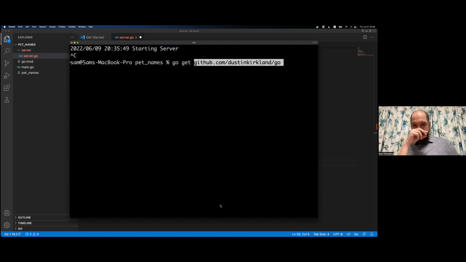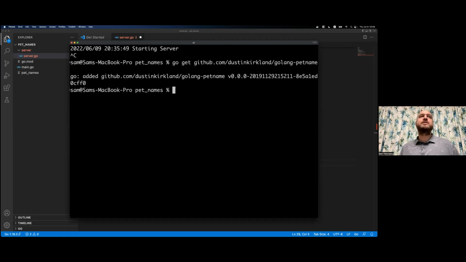Oh, it's missing the end part. Oh, that's right. My code is being switched. I'm just going to, there we go. And this needs to be Golang pet name. There we go. It's sort of wrapped over. I hope that, but go get github.com/Dustin Kirkland, Golang pet name. If there's any errors, we'll soon see. So let's try and run this. And there we go. It has added it.